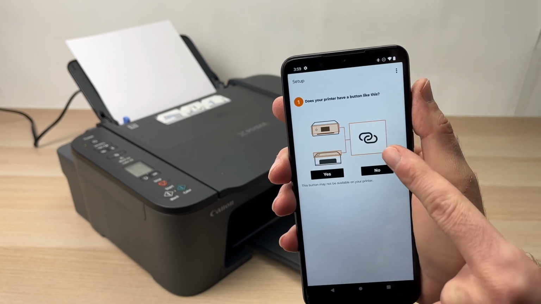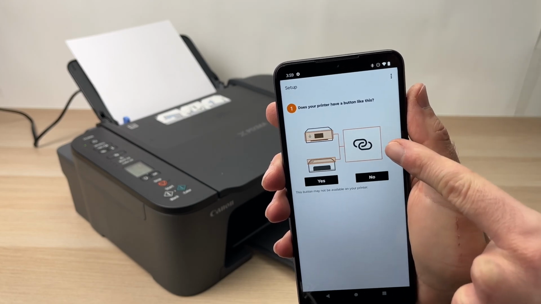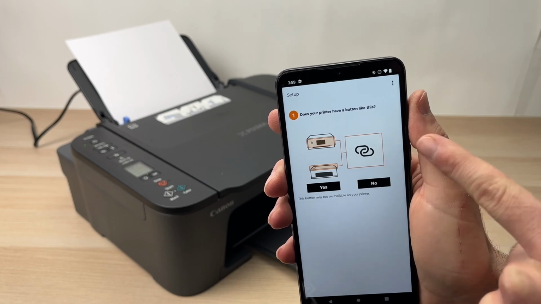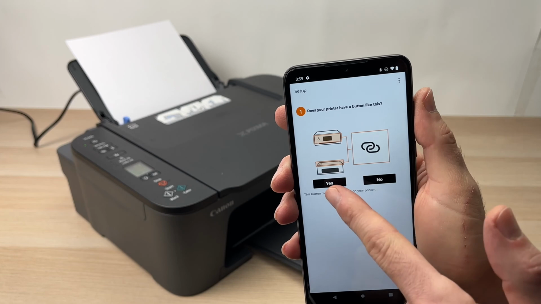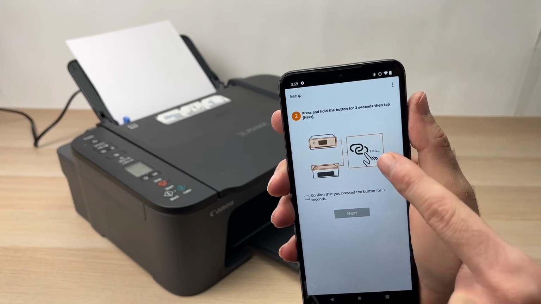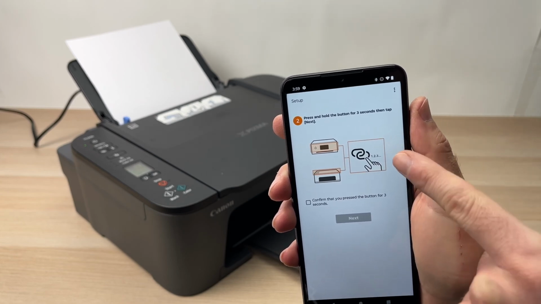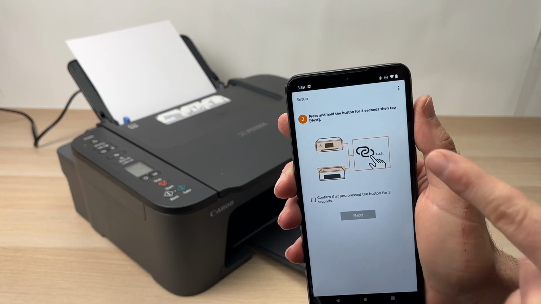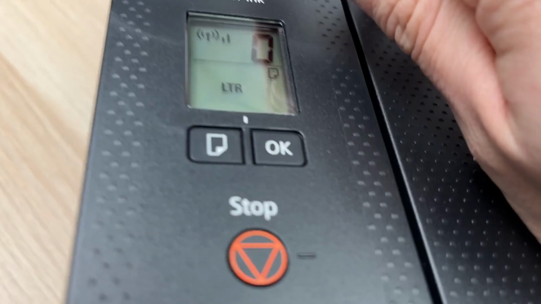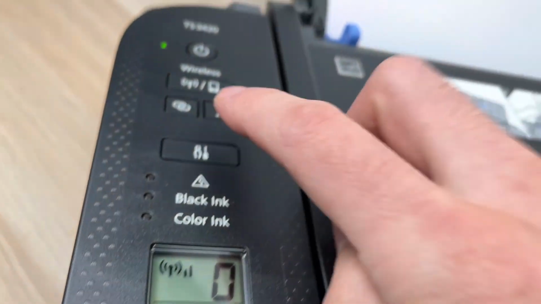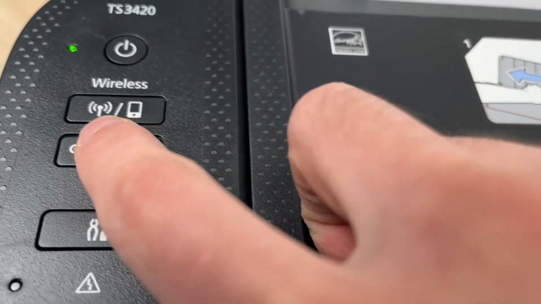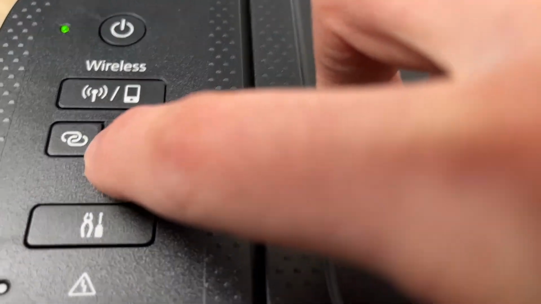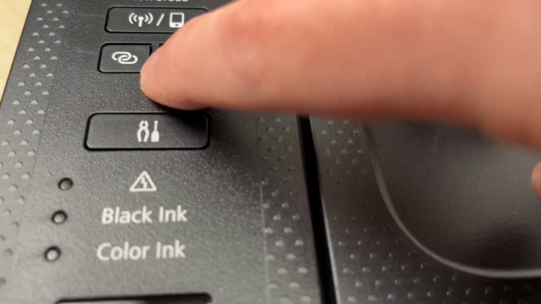And here it will tell you to tap on a button that looks like this one, two ovals together. But don't do anything for the moment. Just tap Yes. And now it will tell you to press on that specific button. I will show you in a second during 3 seconds. On this Canon printer, this button is located on the top where it says Wireless. You see, under it, it's the button with two ovals overlapping.